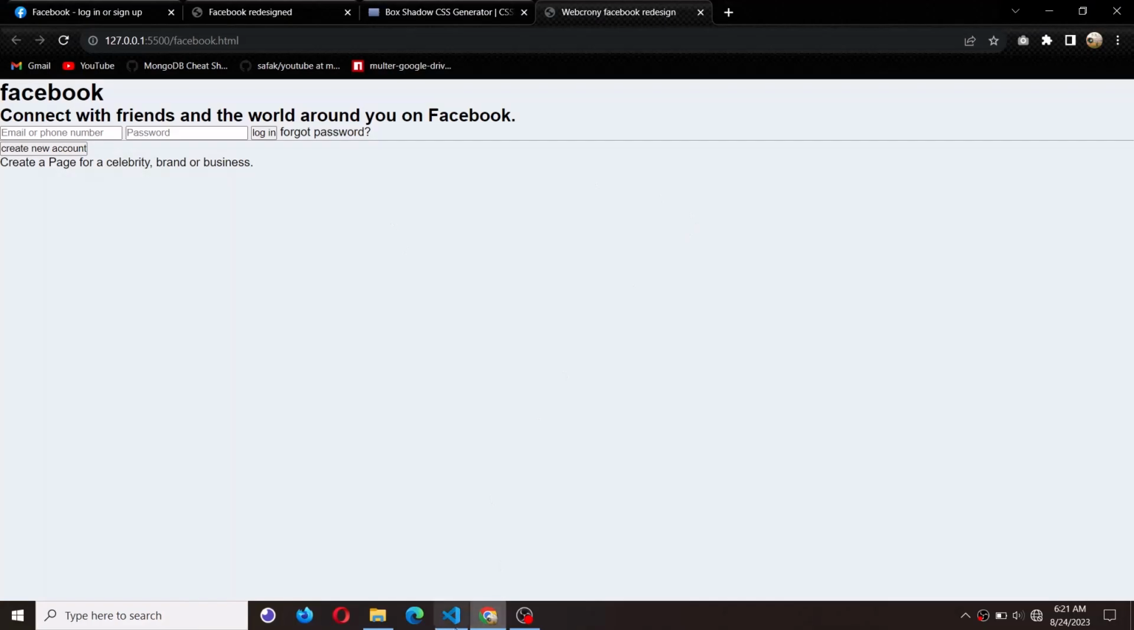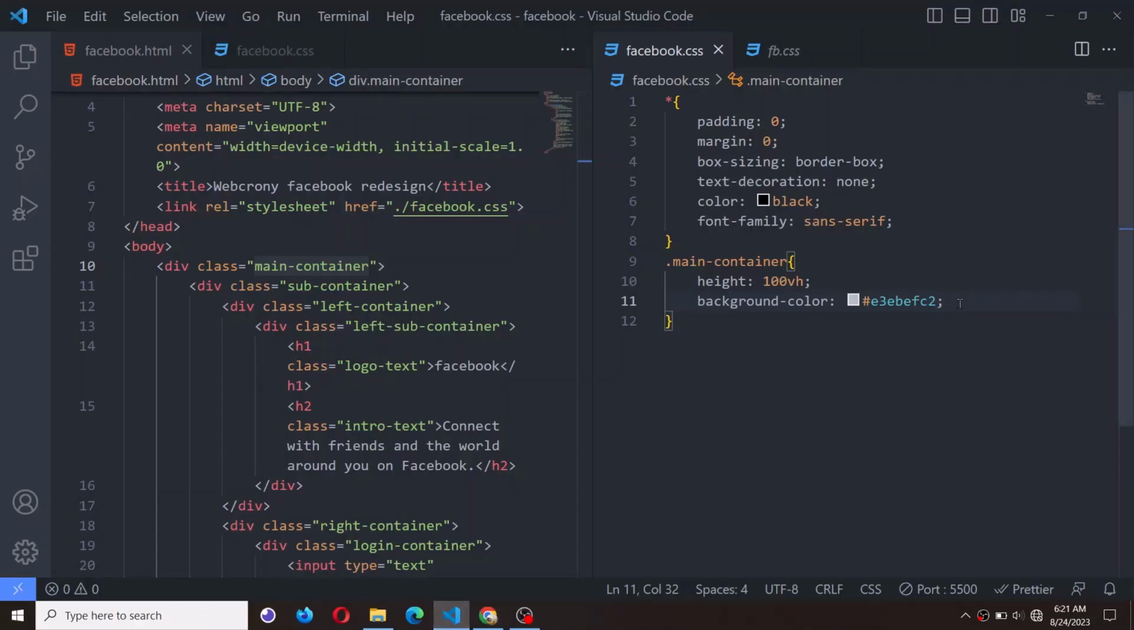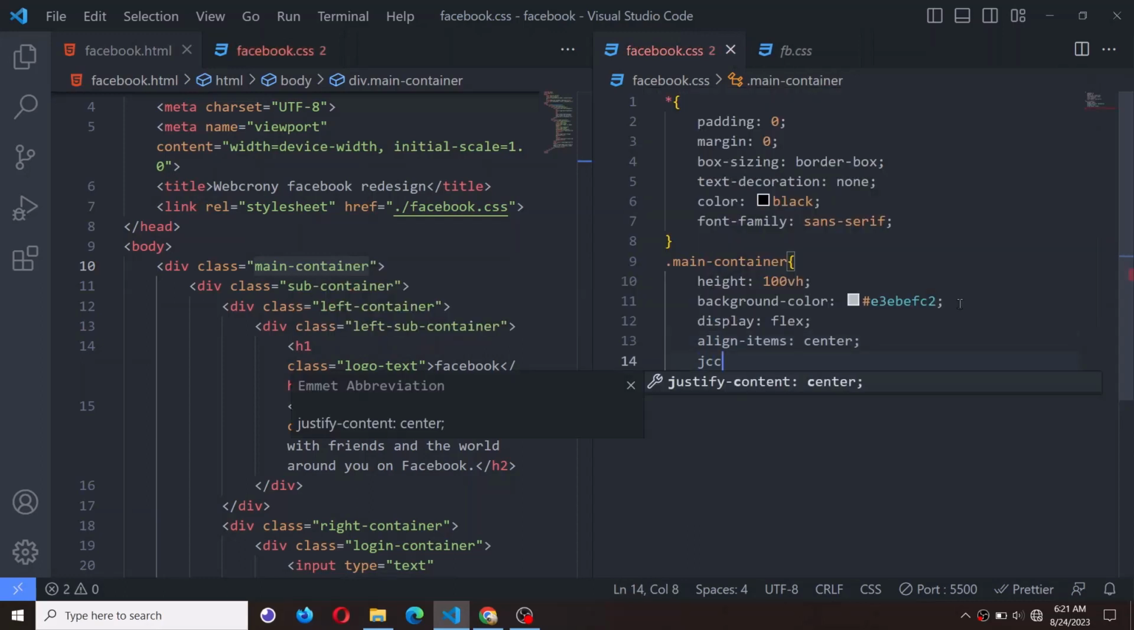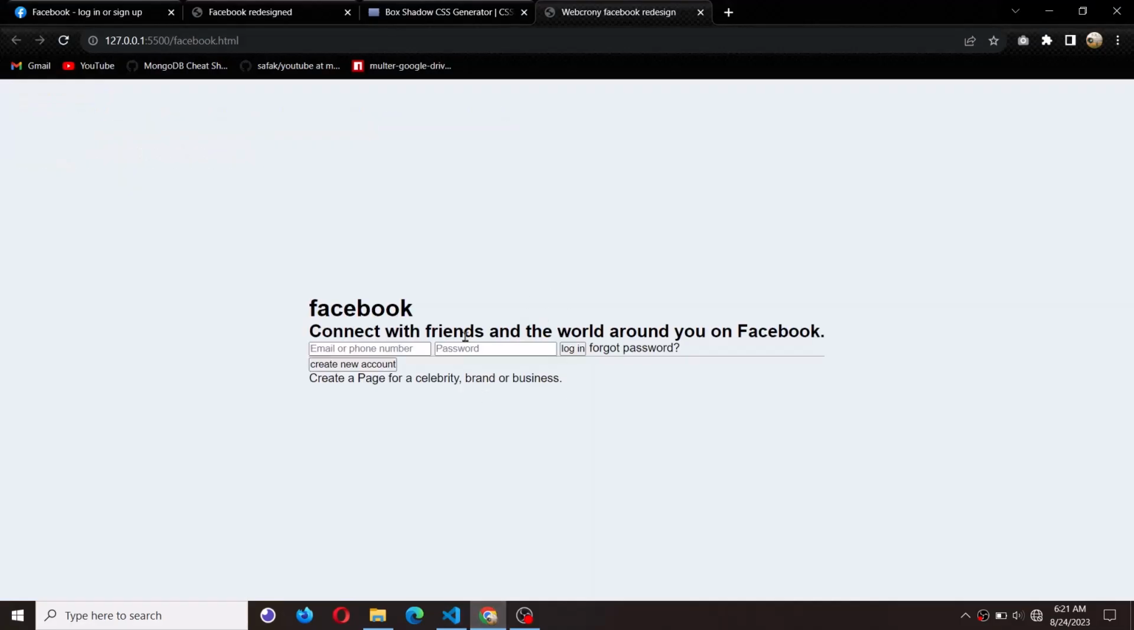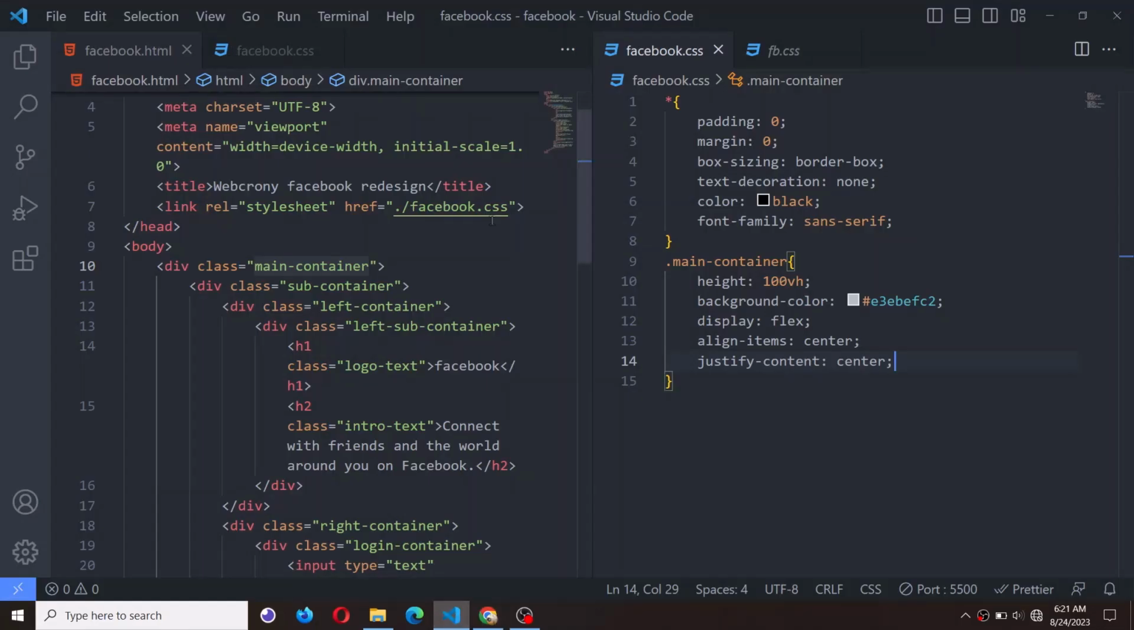Okay, good. Now the next thing that I'm going to do is that I'm going to put everything in the center. So I'll set display flex, align items center, and then justify content center like this. So everything is in the middle now. Great. I think that will be all for this one. As and when we need to come back, we will get back to it. Now let's move on to the sub container.